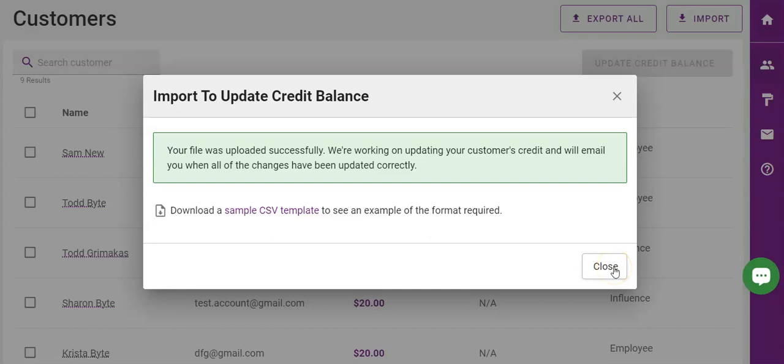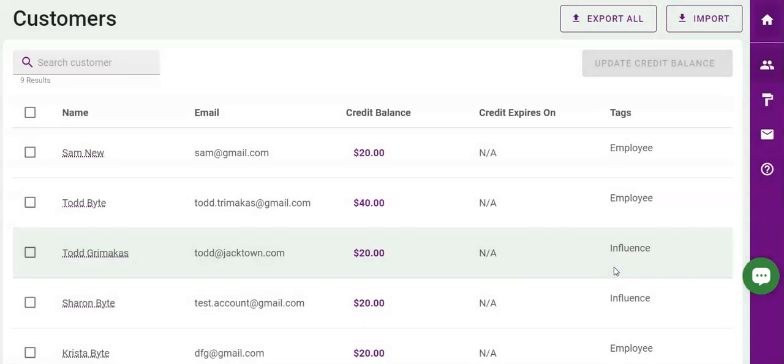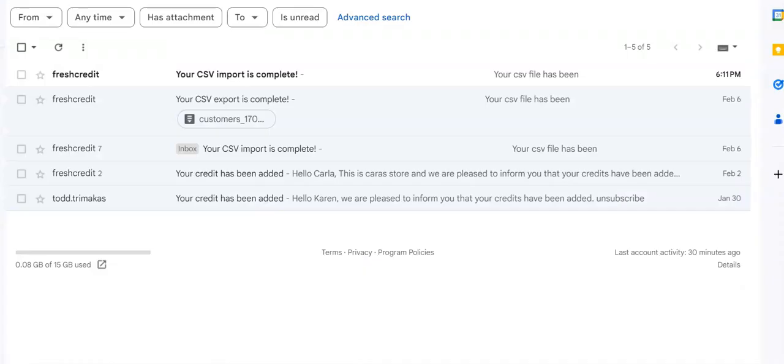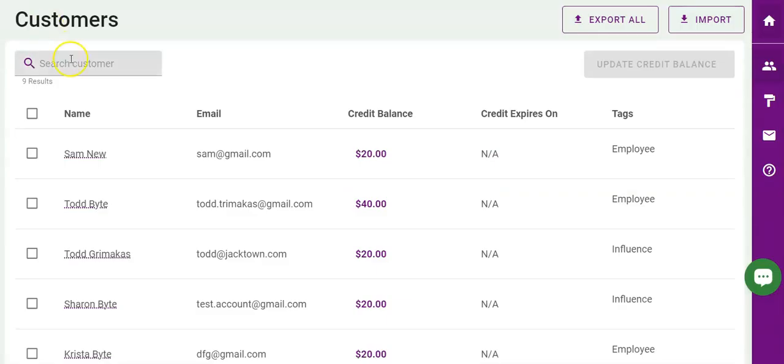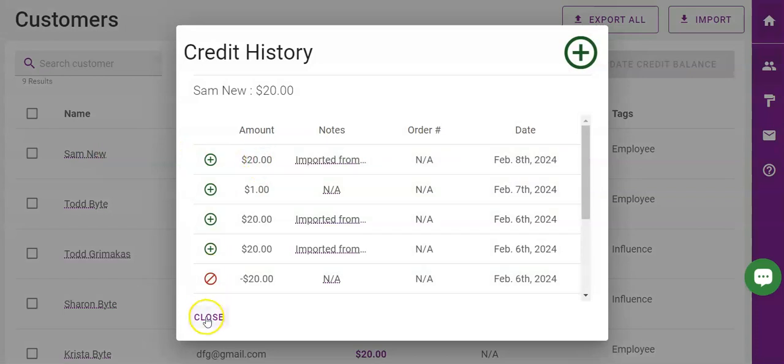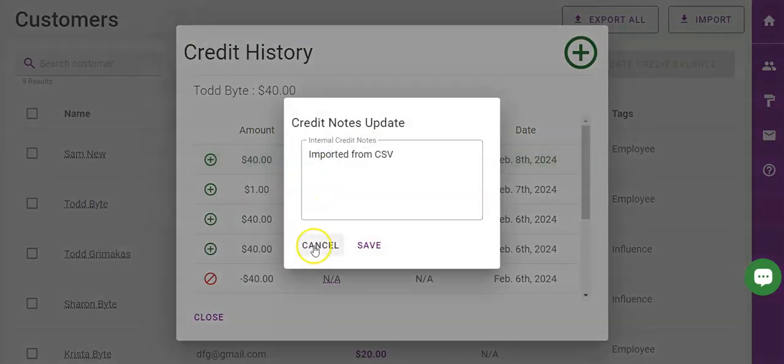Customers' credit amounts will take a few moments to update inside of the app. The email address associated with the Shopify store will receive a notification once the import is complete. This is an example of what the email notification from FreshCredit will look like. And when you return to the app, you'll see here that the customer's credit balances have updated, and then you can locate that in the credit history of the customer as well.